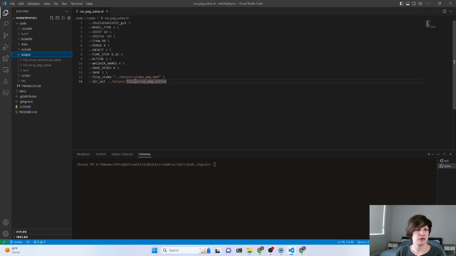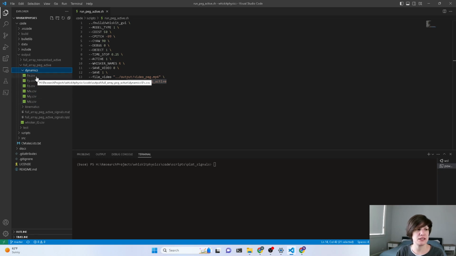So see, here you have the full array peg active folder. Now I have the simulation output here. It will have 2 folders, a dynamics folder and a kinematics folder. In the dynamics folder you have a file for each component of the mechanics, so fx, fy, fz, mx, my, mz, and each contains the forces or moments for each whisker over time.